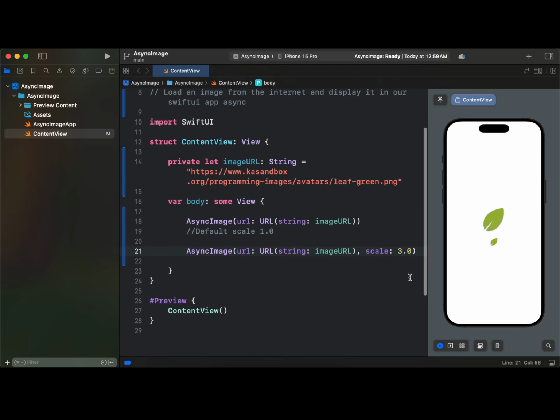So that's how you load an image from a URL and show it asynchronously in a SwiftUI app.